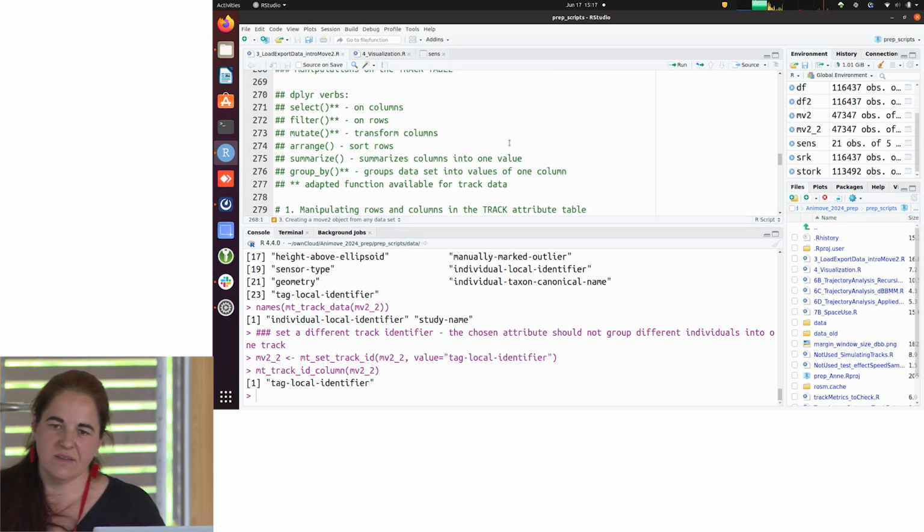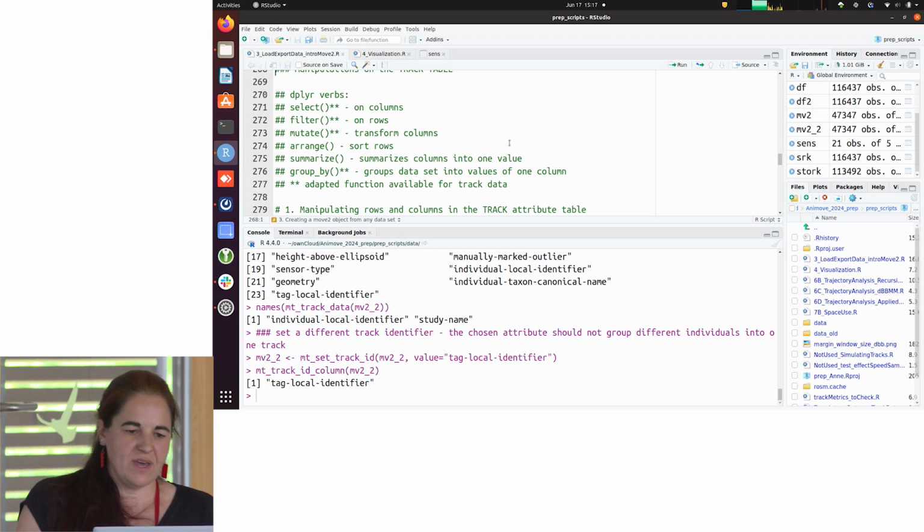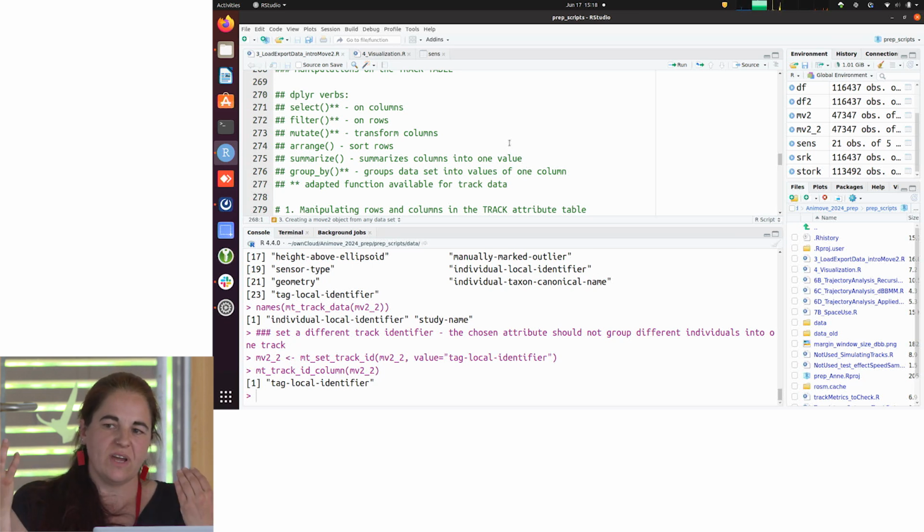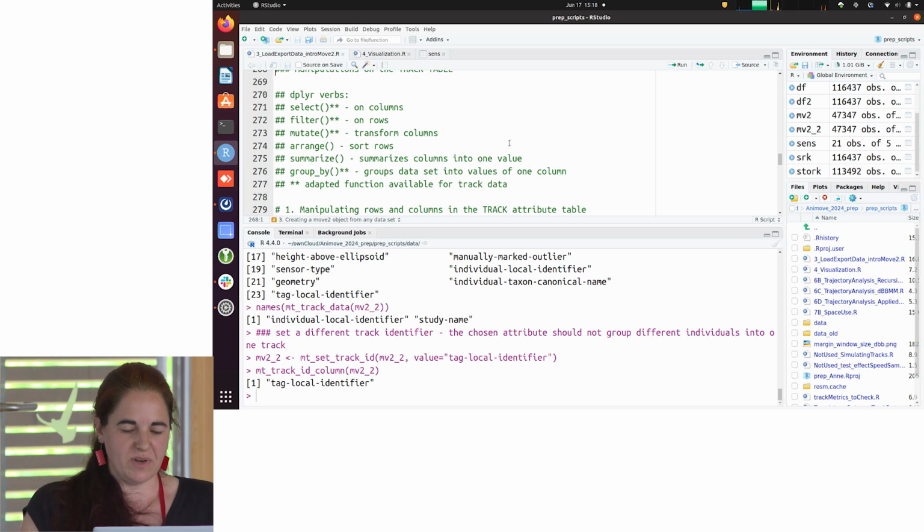To manipulate the track data table, we have added some adapted functions from dplyr. So from the common verbs, the select to work on columns, the filter function to work on rows, mutate to work on transforming columns, and the group_by function, we have done an extension that will work on the track data. So you can manipulate that table without having to extract it from the object. Just within the object, you can manipulate it, which is really handy.